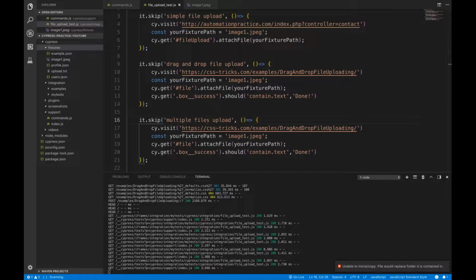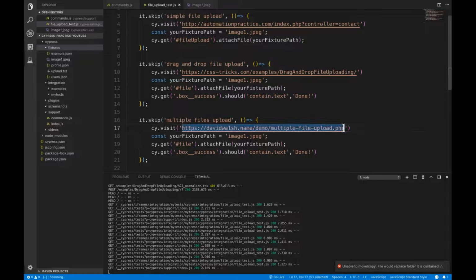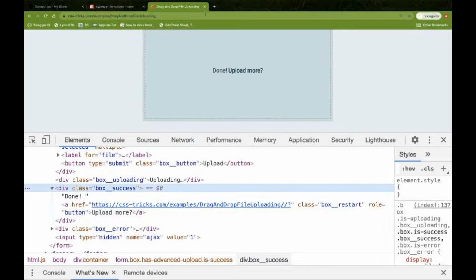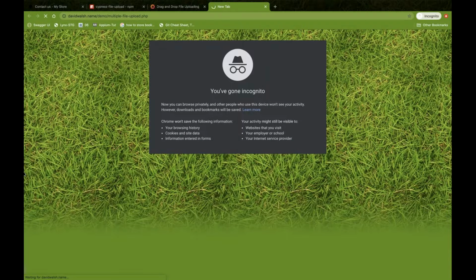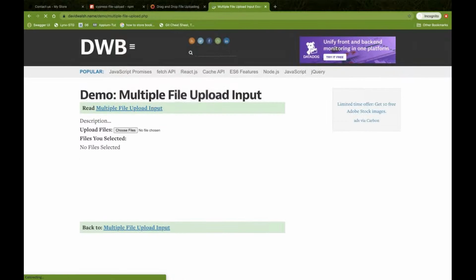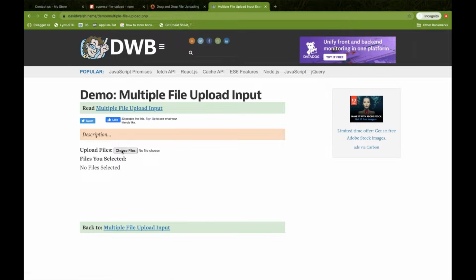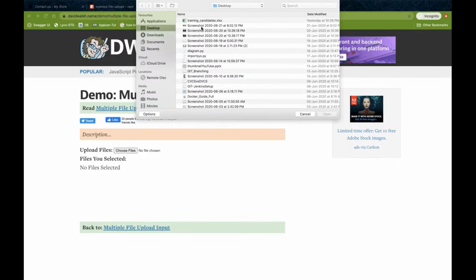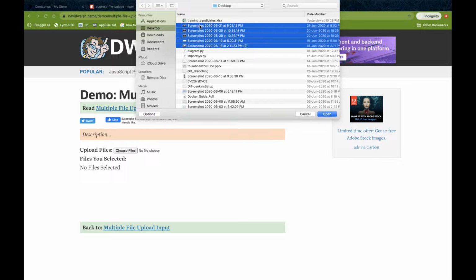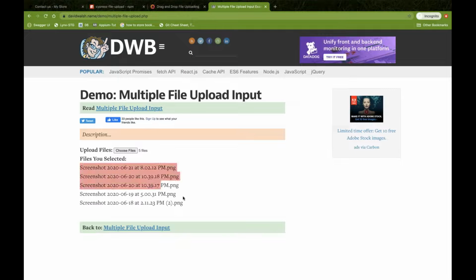So for that also I have another example. Let me just show you. I have already copy pasted. So for this one, you just go to this particular site and let me just come over here. So this is multiple file upload. Now you see, this is a multiple file upload input. You click on choose file, and let's say I'm going to upload these four or five files. So you can see that okay, multiple file upload is done, right? So how to do this? For doing this, it's very simple.